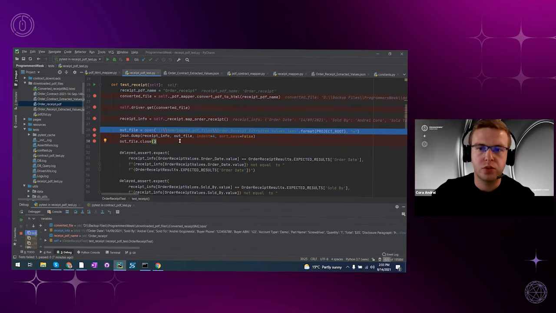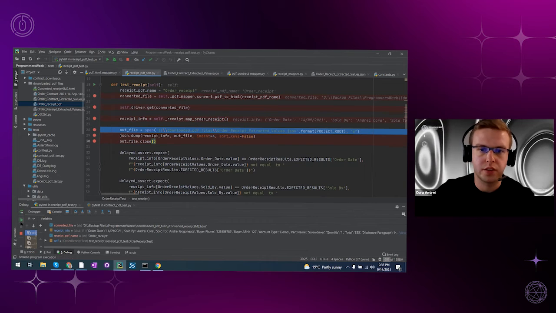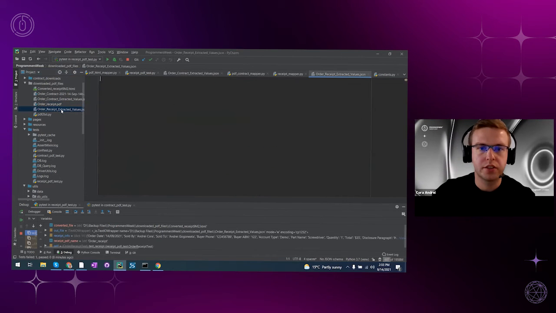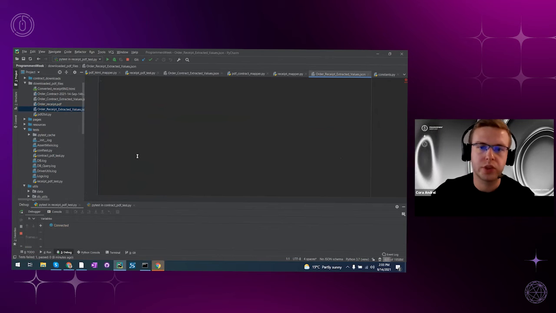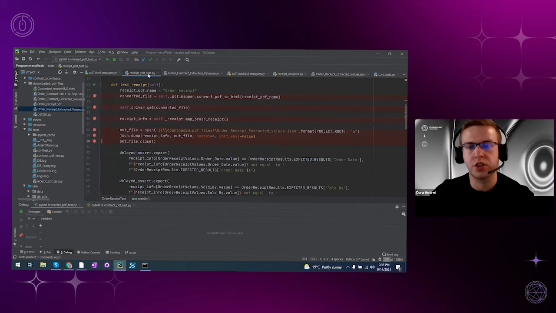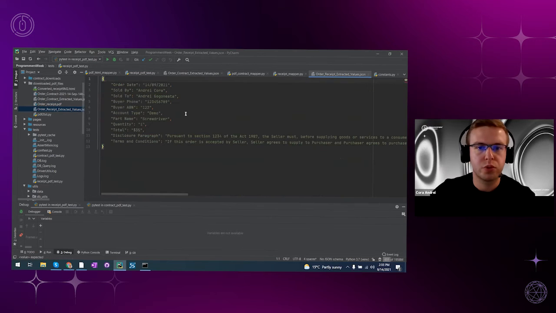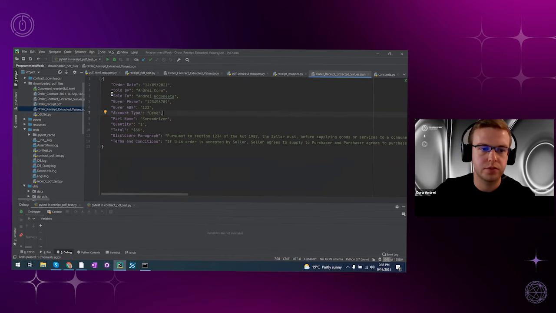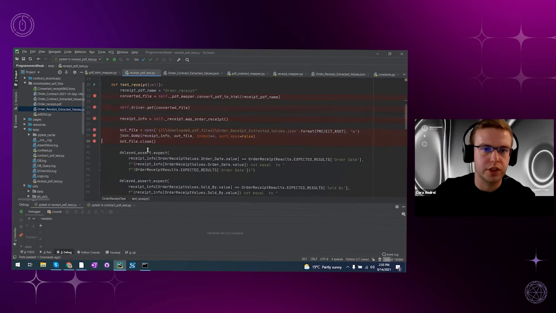And as a value, the exact value that we work from UI. And after that, we create a new JSON file, in this case, the order received extracted values JSON file, which we are going to populate with the data that we extracted from the PDF, the HTML file. And this will be the new created file.